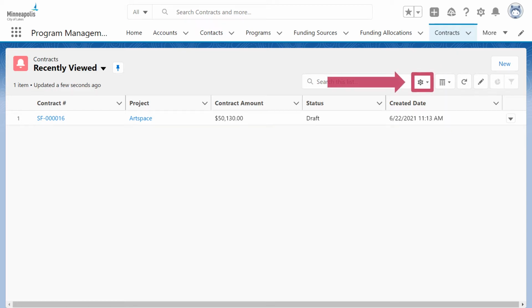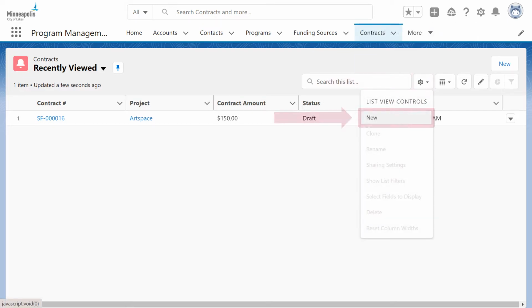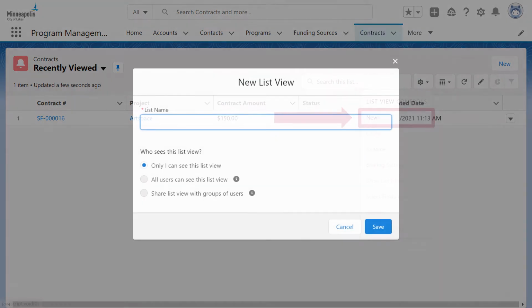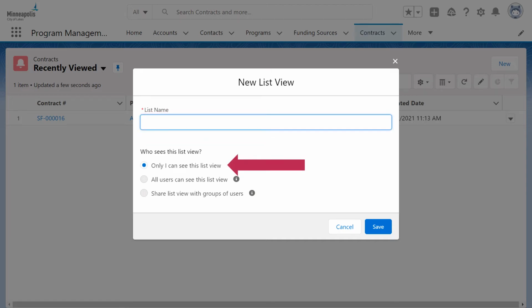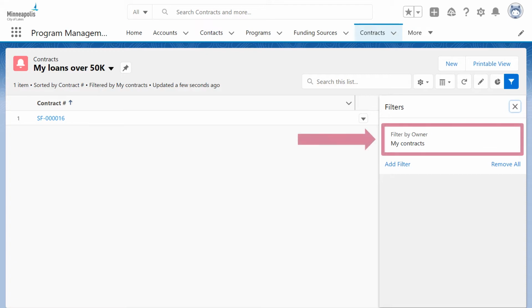Click the gear icon, also known as the list view controls. Click New. Enter a name for the list. By default, you'll be the only one who can see the list view that you create. Now, click Save. By default, the first filter listed will be of the records that you own.